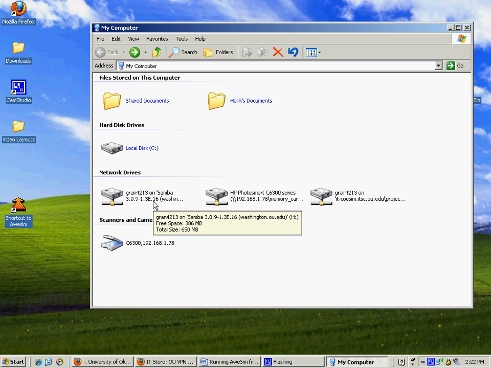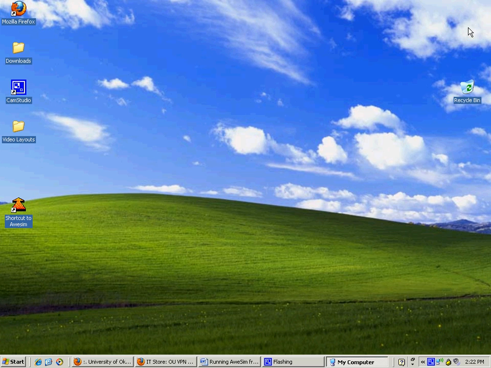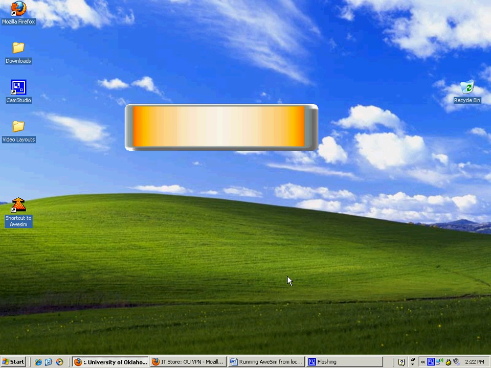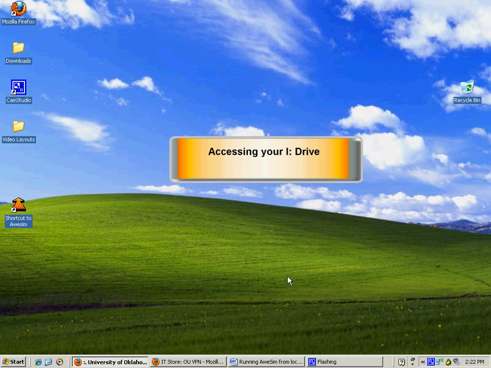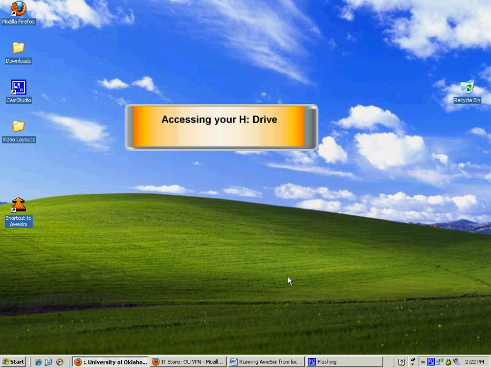Okay. You can do the same thing on mapping your H drive through the VPN client. The location there is 2washington.ou.edu / your 4x4. So I read through those pretty quickly. You can find all that in the handout on how to run AweSim from the remote applications. Okay, so that covers the I drive and accessing the H drive, and we're basically finished at this point.